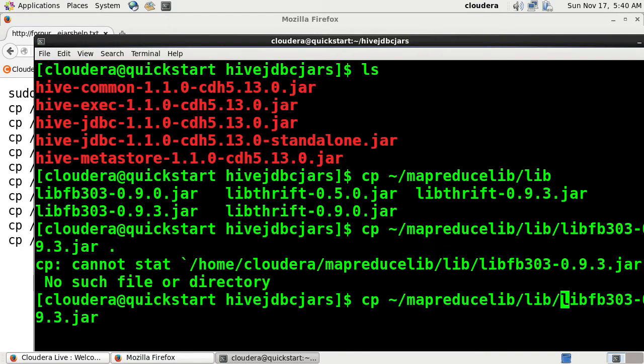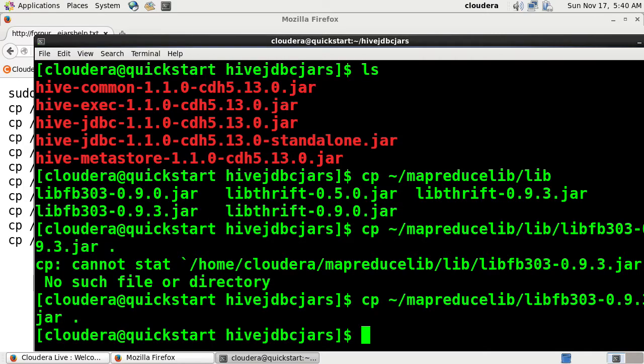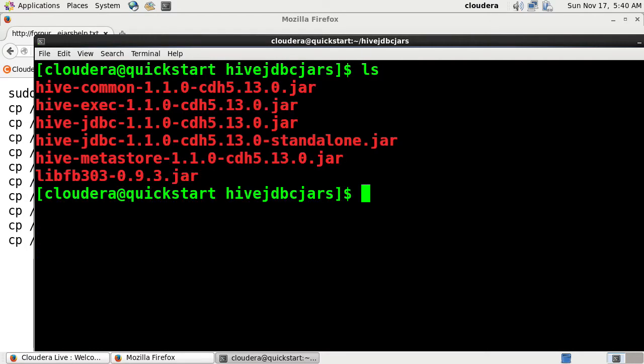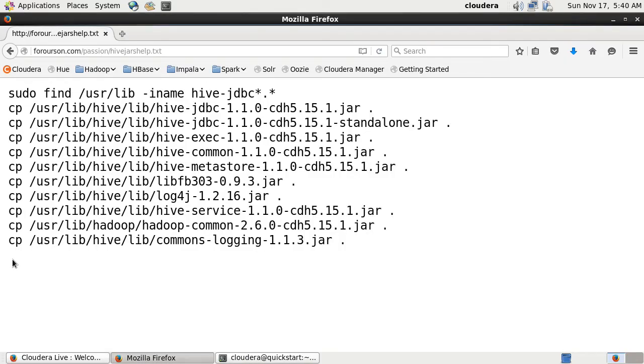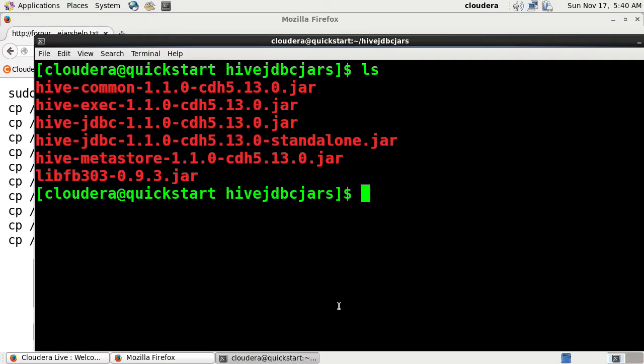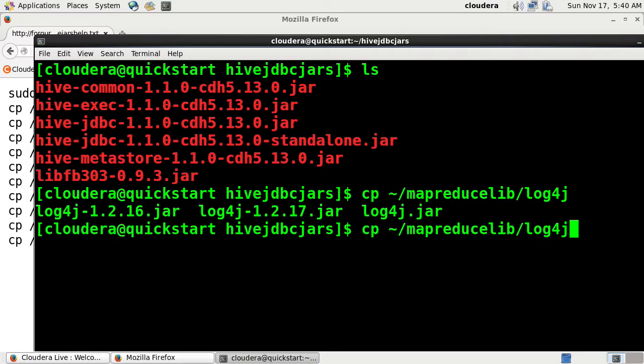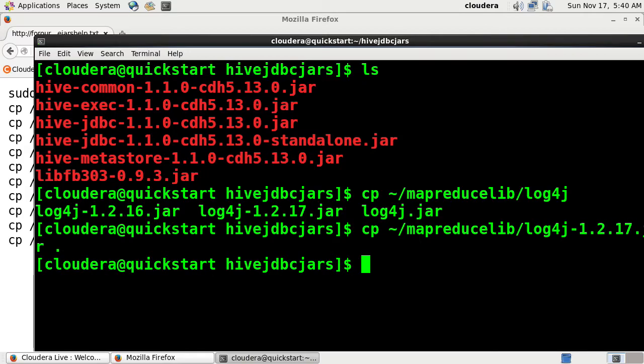MapReduce lib. There is no lib. See, watch the errors. All right. Next one is log4j. Log4j is very common. You need it for logging. And there will be many versions. See, take 1.2.17 dot jar. Done.